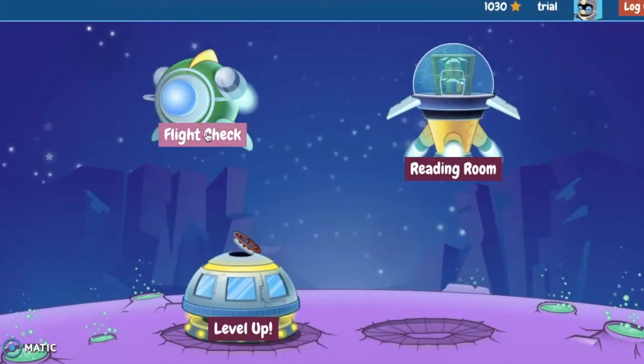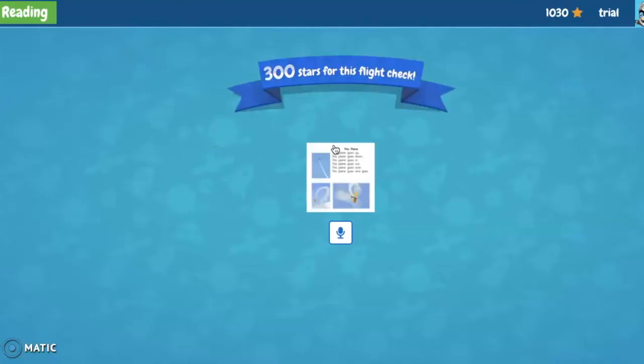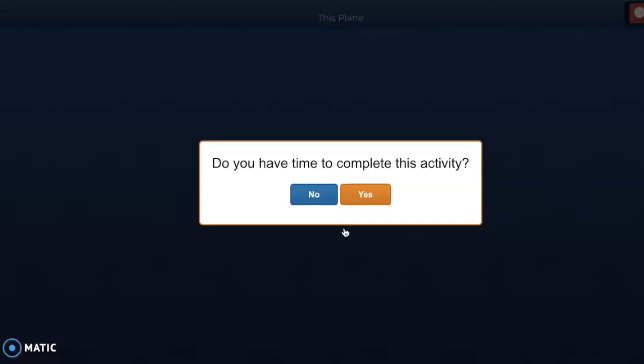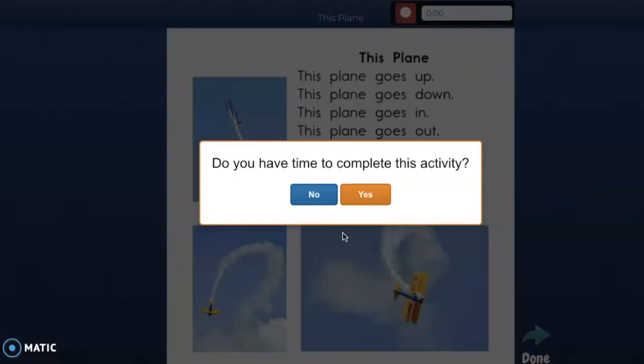And then flight check is really cool. So this is something that I can assign for you. So if we click on it, this is something that I've assigned to this fake account, and I've assigned this book. It's called The Plane, and then you can record yourself reading it. It will take up to 15 minutes to complete all 3 steps of this.